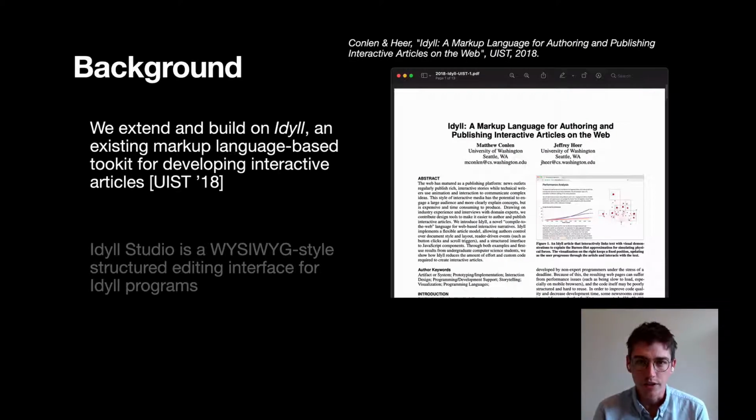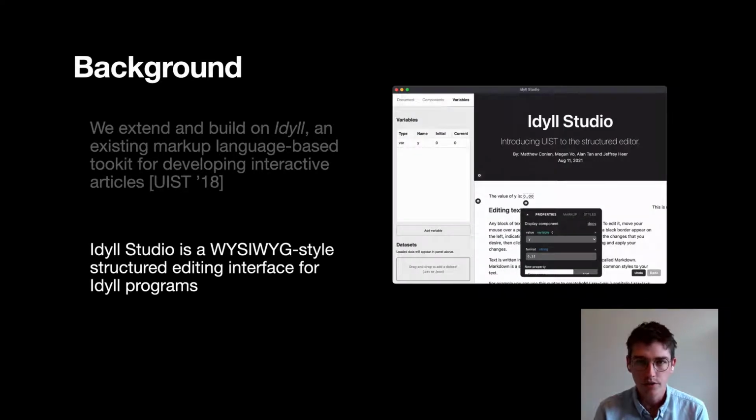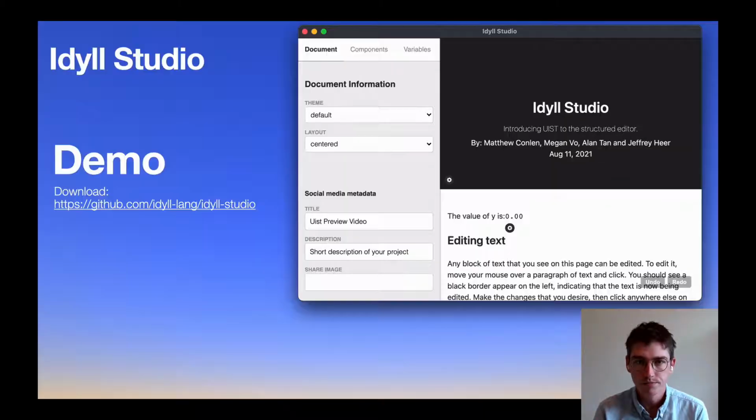In this work, we extend and build upon IDLE, an existing toolkit for developing interactive articles. While IDLE requires users to write markup, with IDLE Studio, we attempt to lower the threshold for authors to create interactive articles through a WYSIWYG-style editor, allowing non-technical authors access to the medium and enabling technical authors to develop articles more rapidly and with less cognitive overhead.